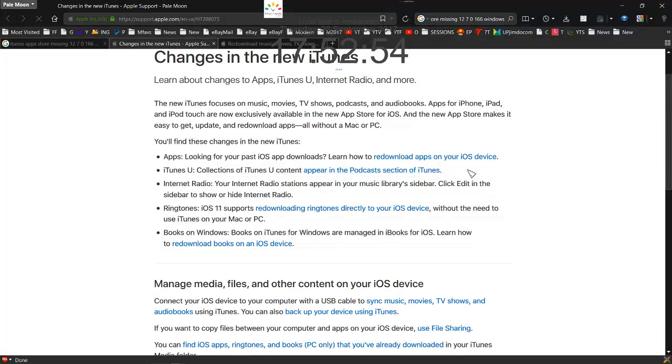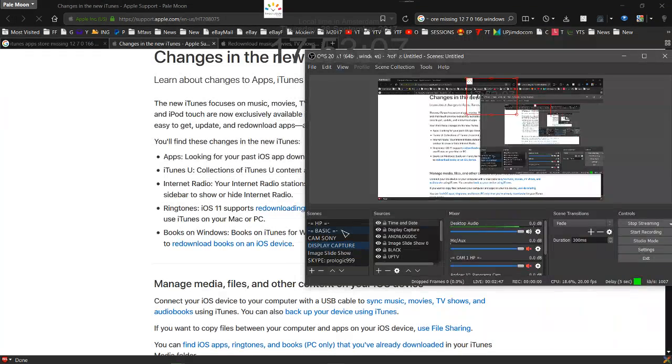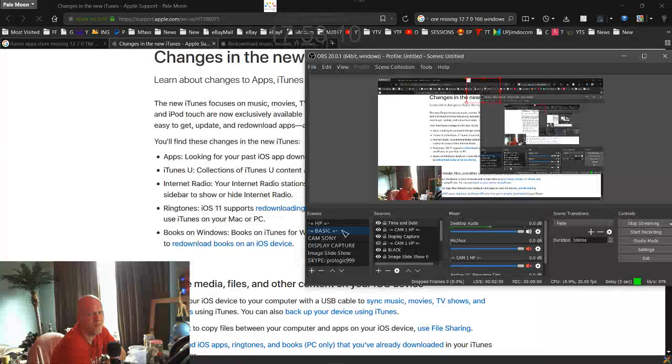iTunes U. Collections of iTunes U content appear in the podcasts section of iTunes. Internet radio. Your internet radio stations appear in your music library's sidebar. Click Edit in the sidebar to show or hide internet radio. Ringtones. iOS 11 supports re-downloading ringtones directly to your iOS device, without the need to use iTunes on your Mac or PC. Books on Windows. Books on iTunes for Windows are managed in iBooks for iOS. Learn how to re-download books on an iOS device.